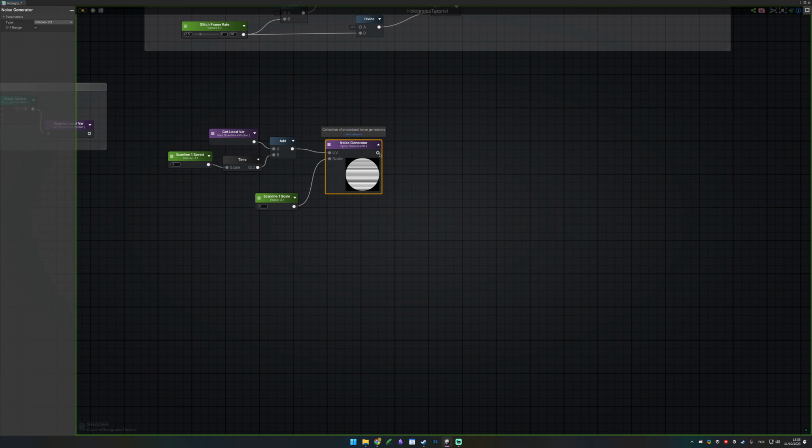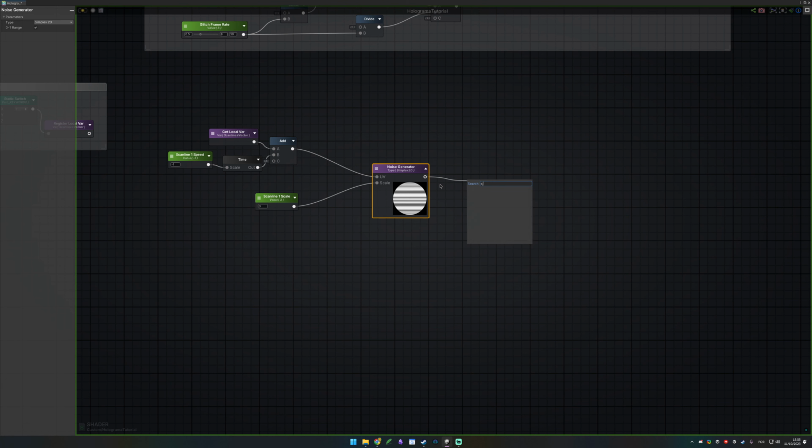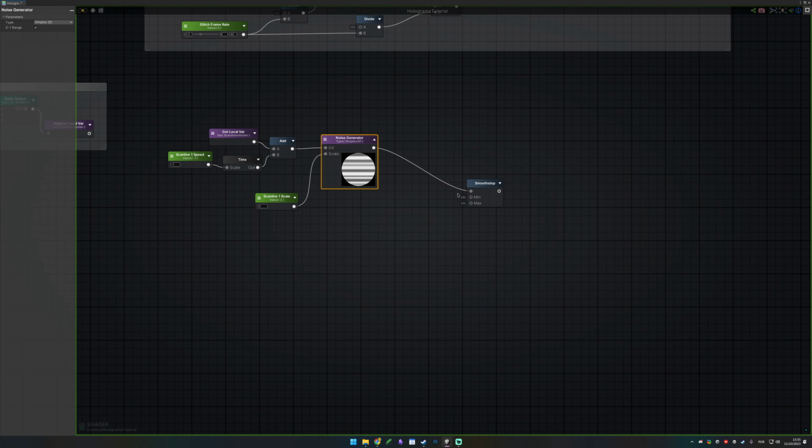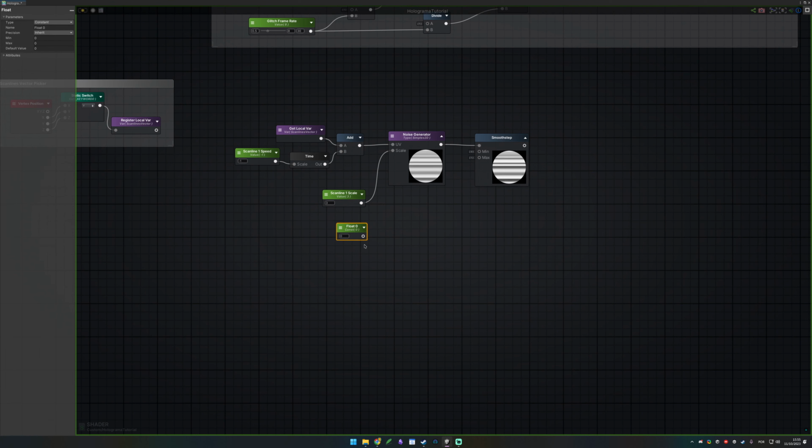Well, what you can do then is something called smooth step. So smooth step is the same principle as step, but you're going to keep some of the transitional values. So what we can do here is make a new float, let's make it a property. Let's call this scanline stepping, and let's put it 0.2, something like that. And let's plug this into the minimum. And you can see now that everything that was 0.2 and below is now onto the blacks.